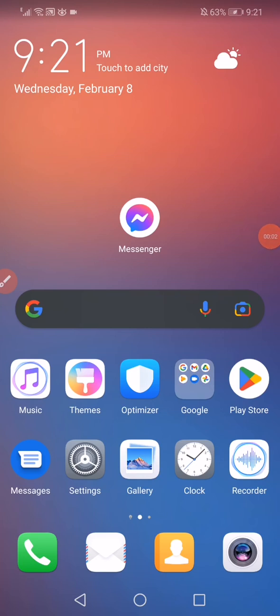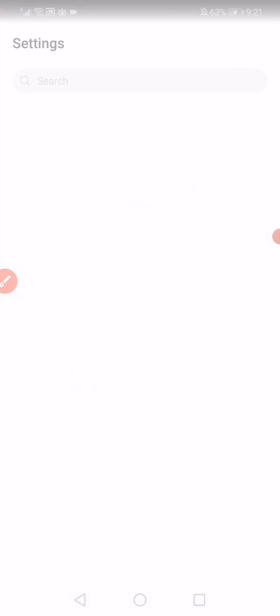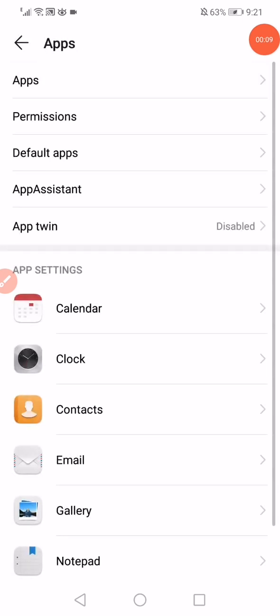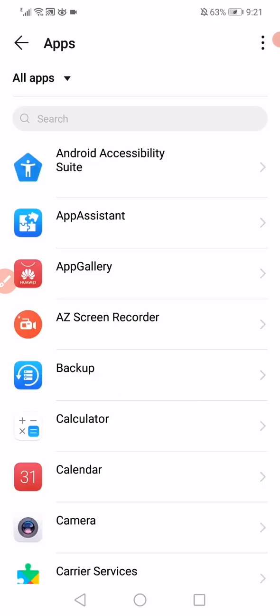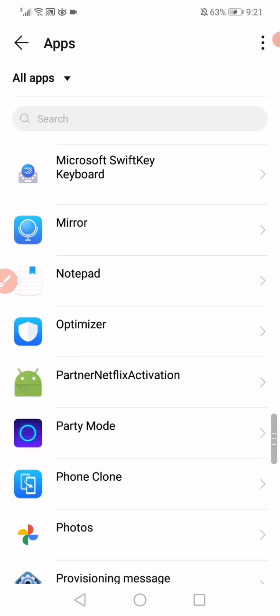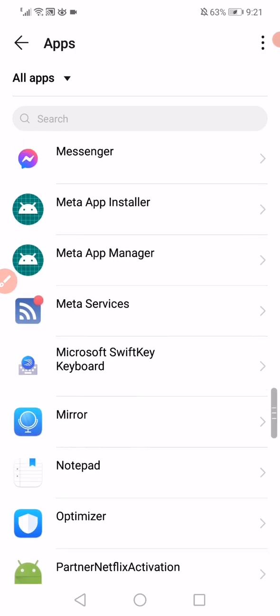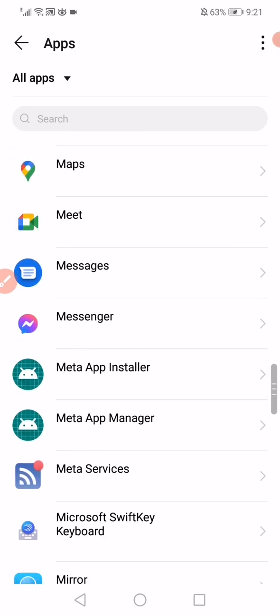How to fix Facebook Messenger switch accounts problem. First thing, open the settings and then go to the apps manager. Open the apps like this. Now on this page you will find all the apps that you have on your phone. So all you want to do is just wait a few seconds, and after that scroll until you find the Messenger. Click on it like this.